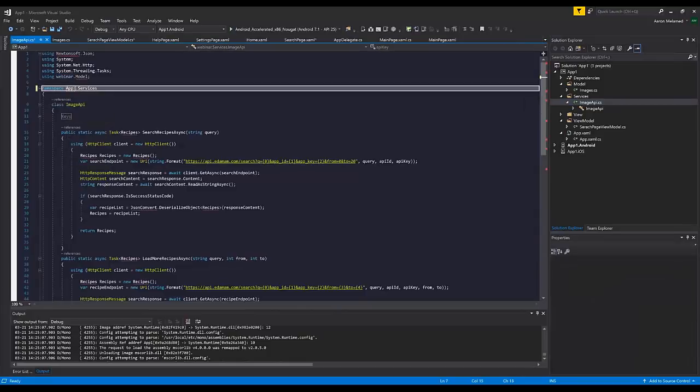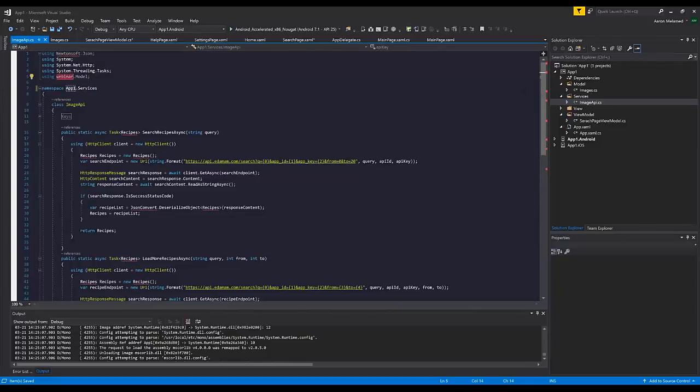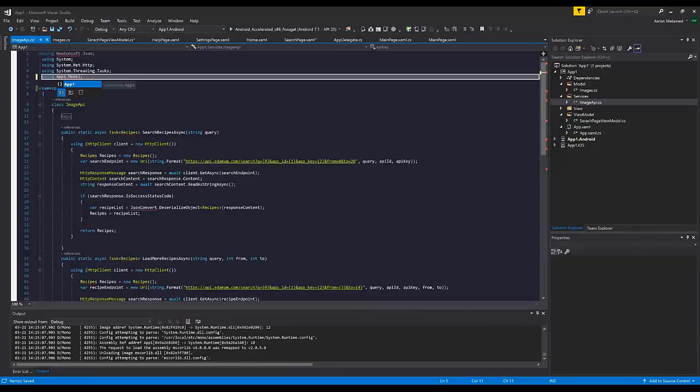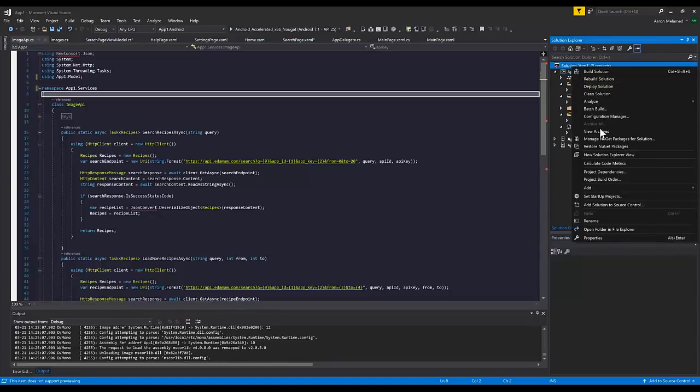All right, in my services, you'll also notice that I am using Newtonsoft JSON, so I'm also going to need to import that NuGet package. All right, so let's go ahead and do that right now.